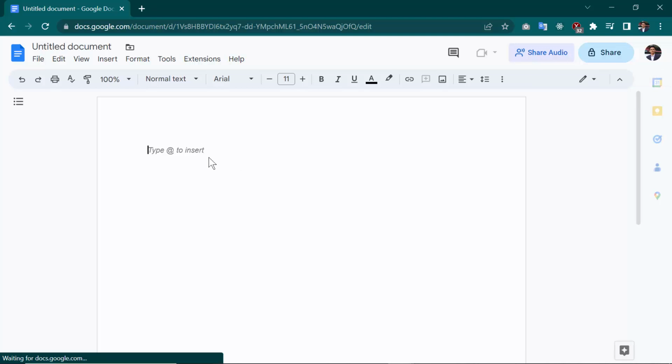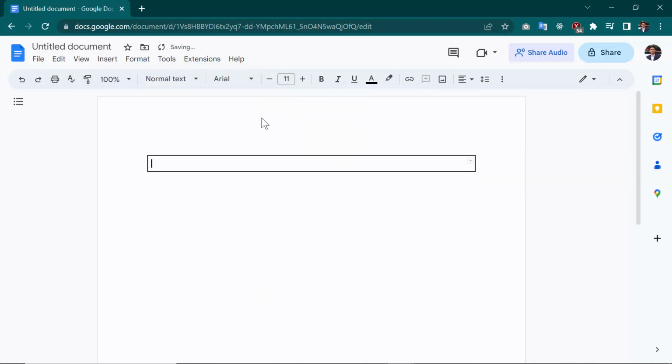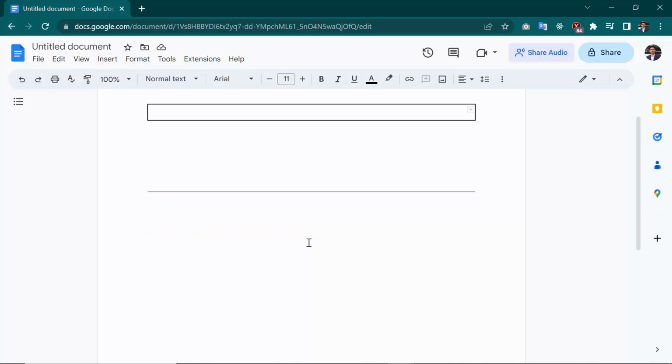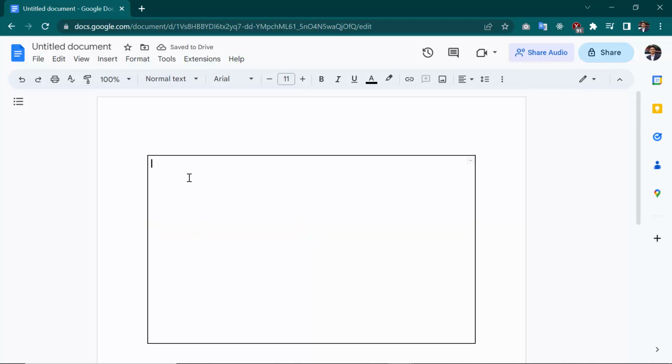So for adding a page border, you have to click on insert, then table. You have to select one cell. As you can see, the cell has been created. Now you can drag it down below. Then as you can see, the border is showing.